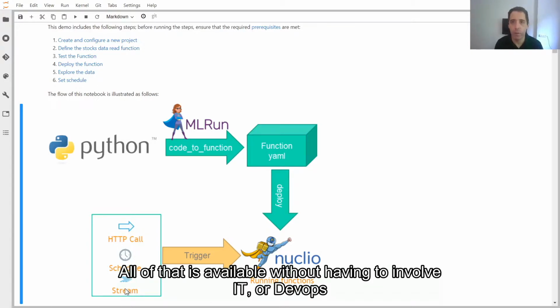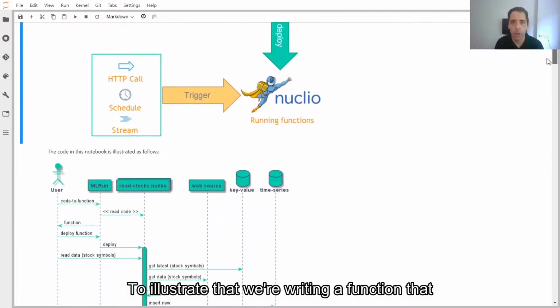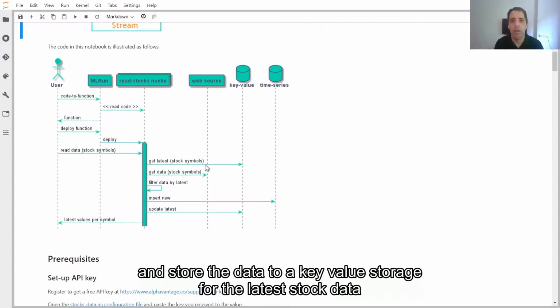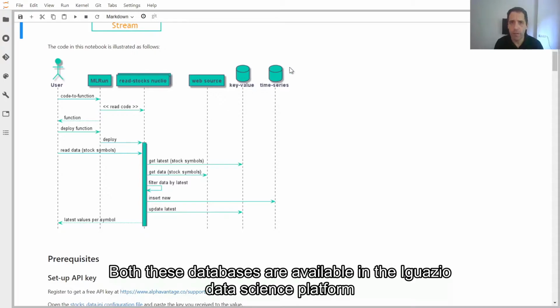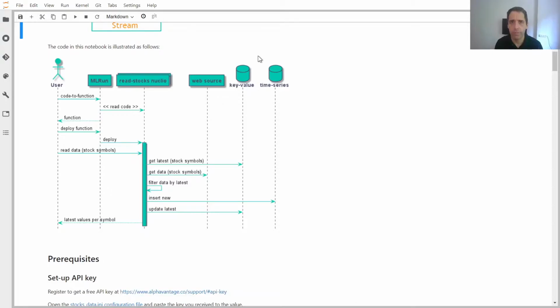All of that is available without having to involve IT or DevOps, and you can do that for any Python code that you'd like. To illustrate that, we've written a function that reads stock data from a web source and stores the data to a key value storage for the latest stock data, as well as a time series database. Both these databases are available in the Iguazio Data Science platform, but you can use any data storage that you'd like.